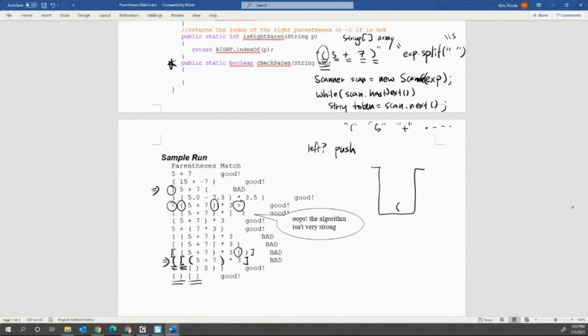If it's left, push into the stack. Then if it's not left, not right, just ignore. Ignore, ignore. Then if you have a right parenthesis, you are going to check the stack. If the stack is not empty, you are going to pop it. Pop and compare the matchiness. So you are going to pop, then compare if they have the matching parenthesis or not.